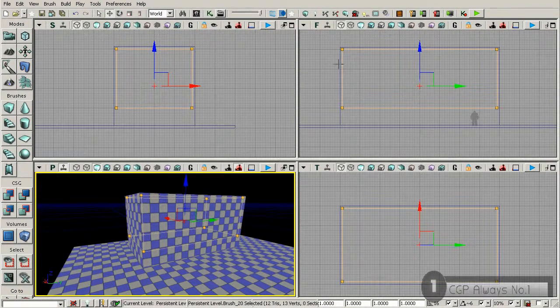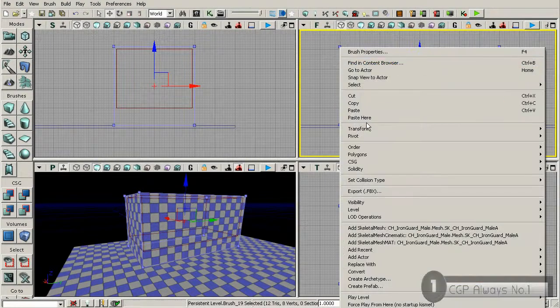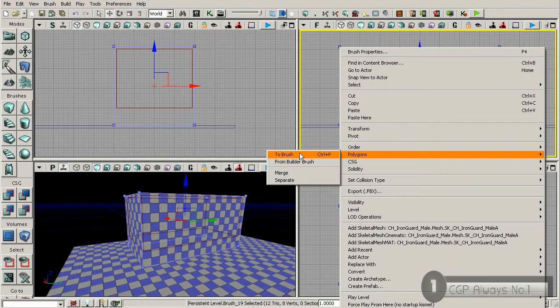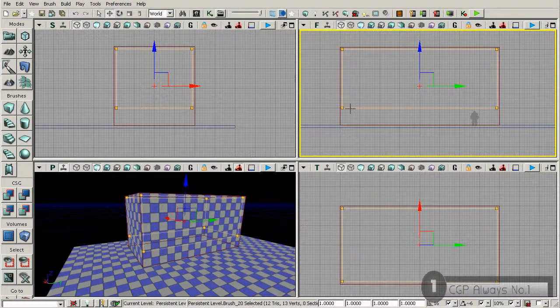So what I can do at this point is select this additive brush here, and I can create a brush from it. So let me hit B on my keyboard, and that's going to bring up my builder brush. Now if I right click on my additive brush that I have selected, I can go to polygons and then to brush. That's going to snap my builder brush to the exact dimensions of my additive geometry. You could also do that to your subtractive brush as well.